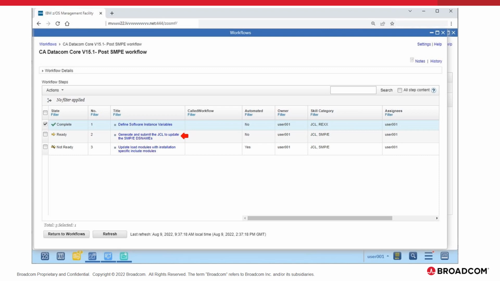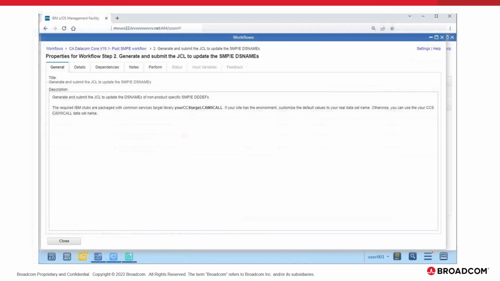Each workflow can have multiple steps and jobs. Click on the second step titled Generate and submit the JCL to update the SMPE dataset names for the post-SMPE workflow to proceed. Once again, we see that each workflow step may have multiple properties that need to be reviewed and updated.